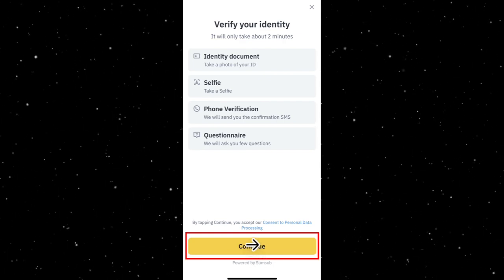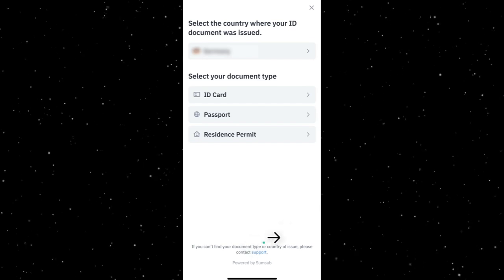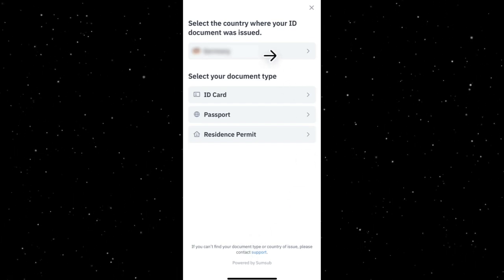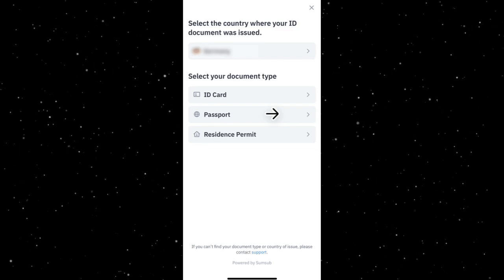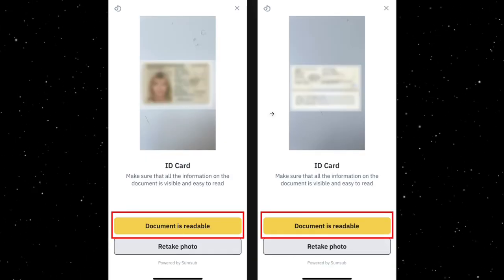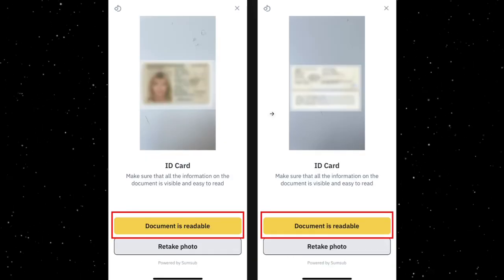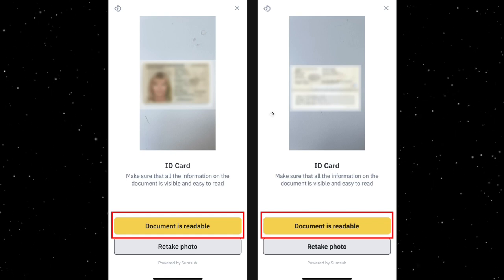Click Continue to proceed to the document verification section. First, select the country that issued your ID document. Then choose which type of ID you want to use for verification: passport, driver's license, or national ID card. Select the option that matches the document you have ready.